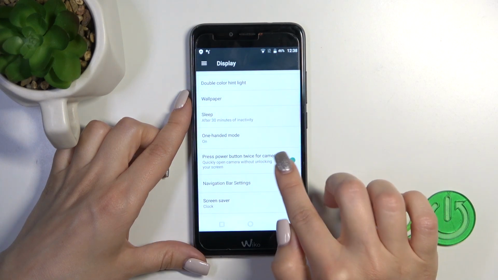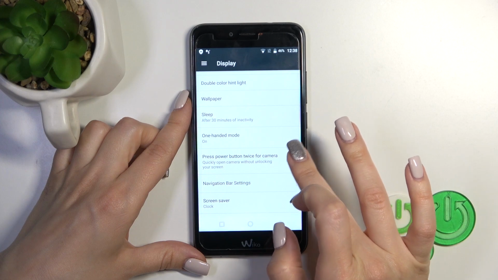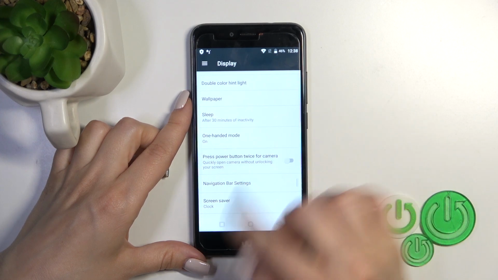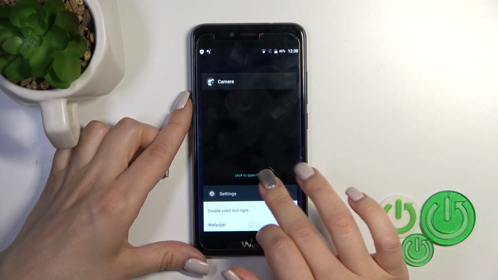If you want to turn off quick launch of the camera by pressing twice on the power key, you should click on the switcher once again, and that's it.